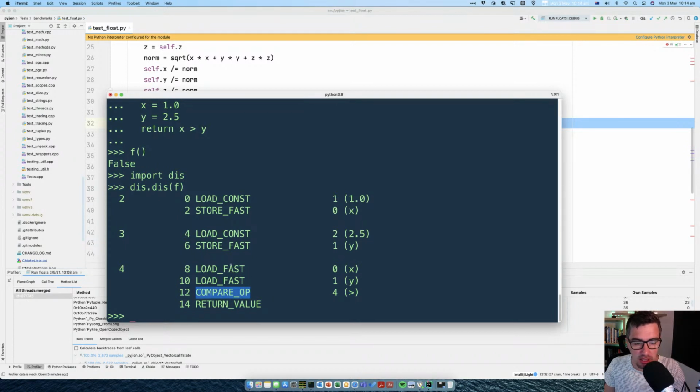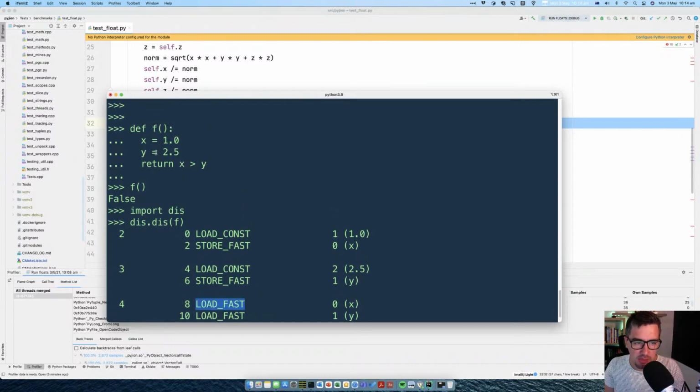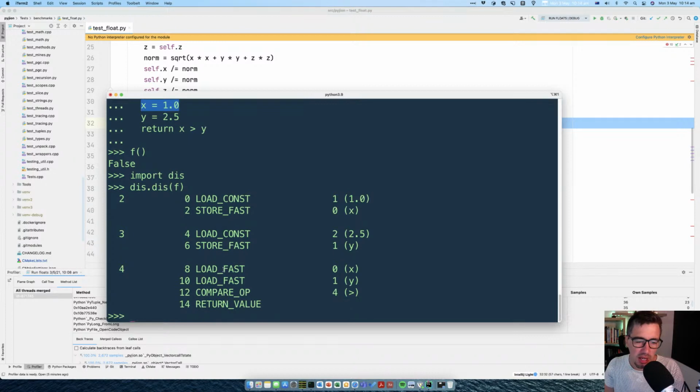Compare op takes 2 inputs. In this case, the left-hand side and the right-hand side of the operation, which are the variable x and the variable y. They're coming from load fast because I've specified them up front. If they were coming from a different function or somewhere else, that would be load name instead. If they were global, that would be load global. So compare op is basically a generic comparison operator for any two variables.